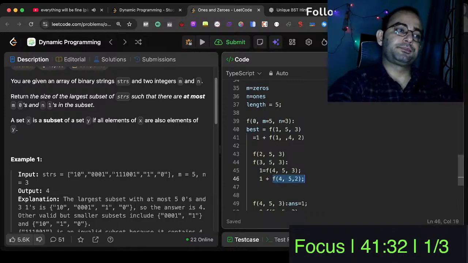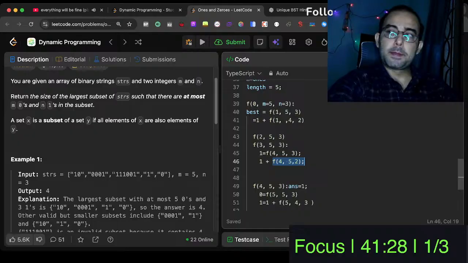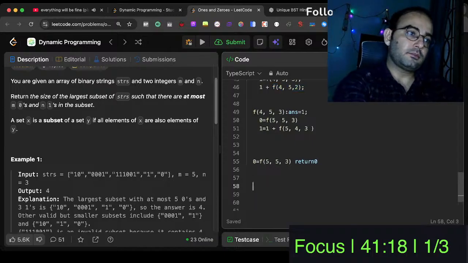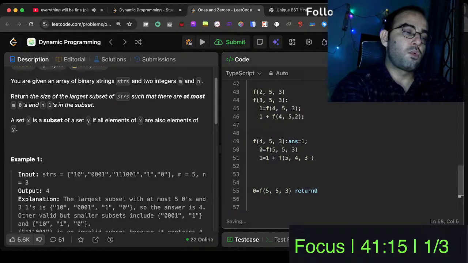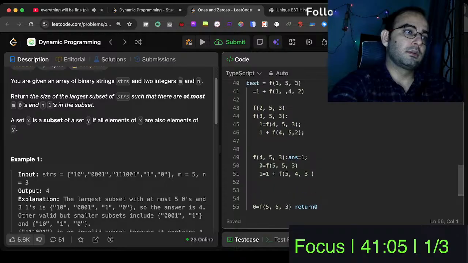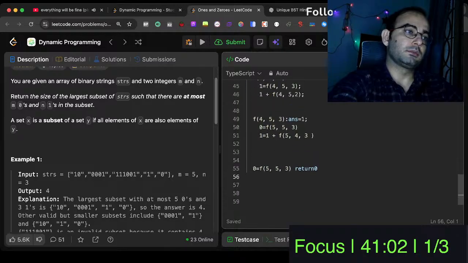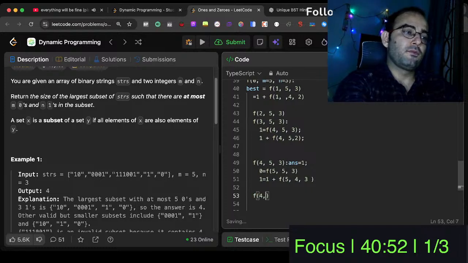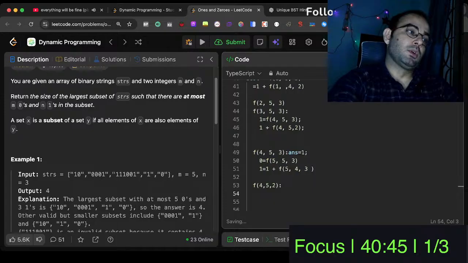Now at this position, f of 4, 5 and 2, do we have? No. Now we will calculate this one. F of 4, 5 and 2. Okay, so now I'm in this position.